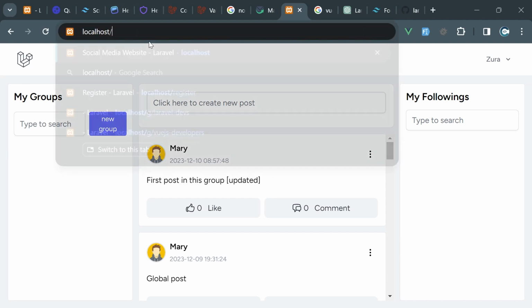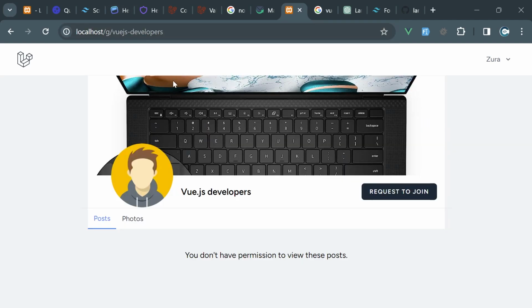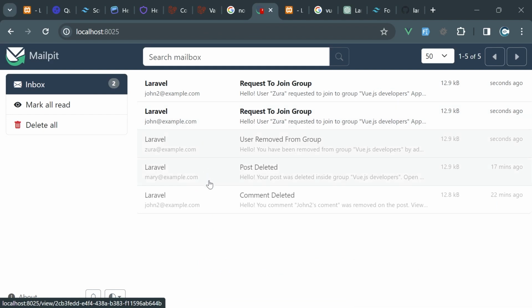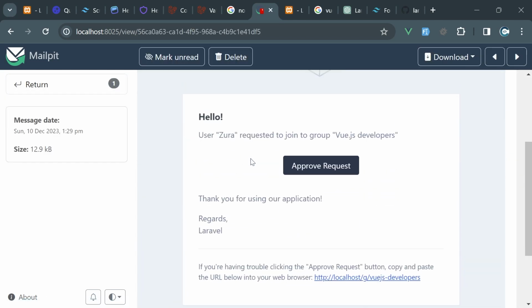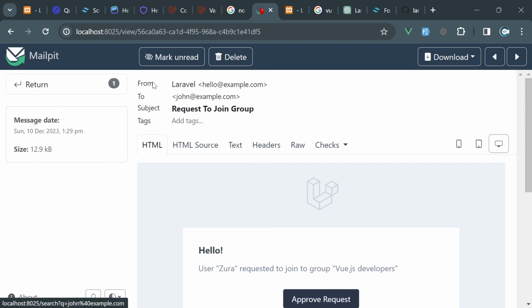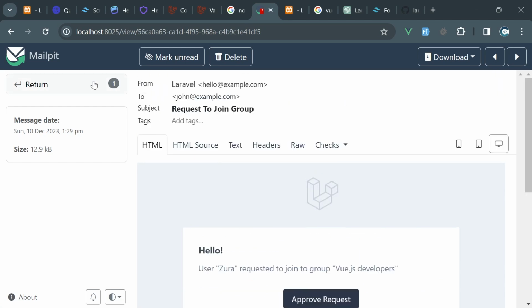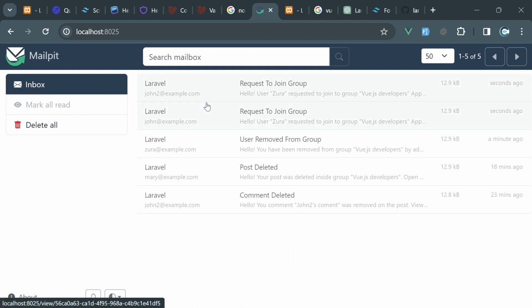Okay, however, I can try to request to join, which will send an email. I got the email, 2 emails. Yeah, I should have received 2 emails. One is to John: user Zura requested to join group Vue.js developers, and the second is to John 2, because both are admins of the group, which is awesome, how it should be.